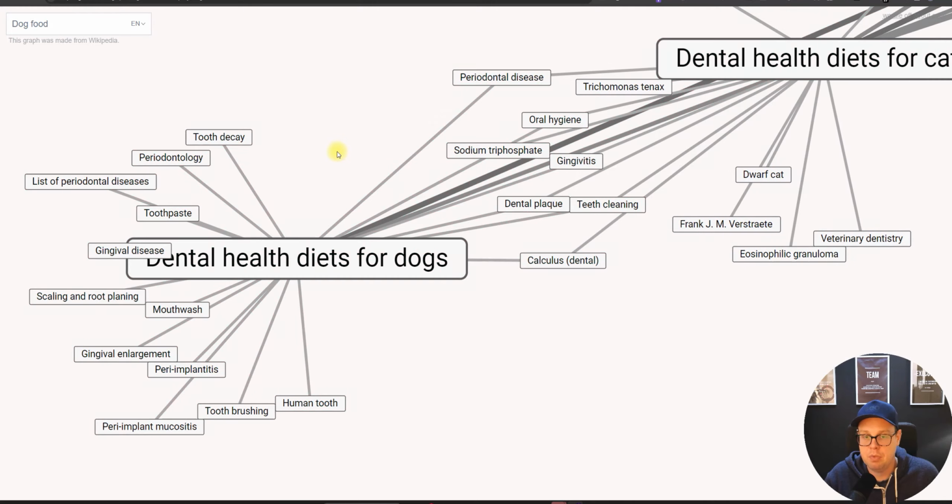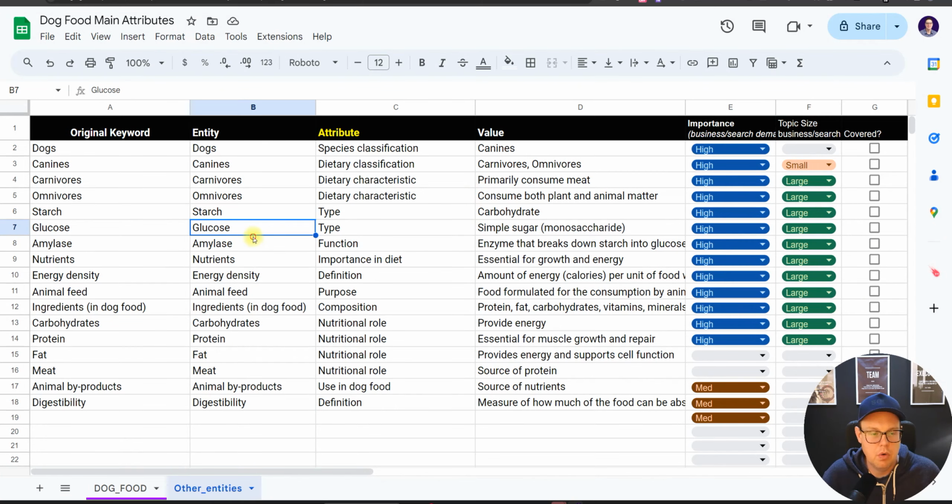that relate to that. So we've now created this list here of further entities that we can cover, such as glucose, protein, fat, meat. All of those things would be part of talking about a dog food diet. Now the question is, how can we actually cover the topic of glucose or sugar inside of our topical map? So let's do that research together to give you a decision-making process around that.